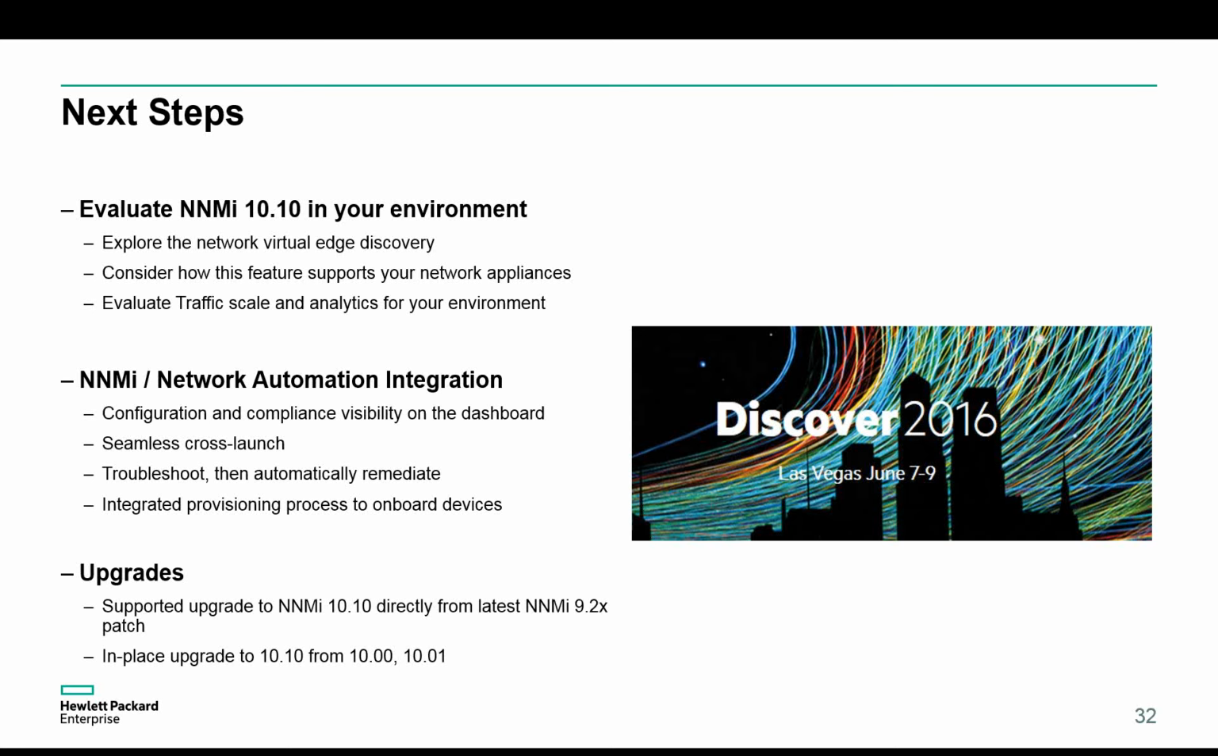We're also hearing from our customers that they are integrating their onboarding process, where they're introducing a new device, configuring that in their change management database, taking that from bare metal, provisioning that with a standard configuration in NA, and then passing that inventory on to NNMi to put that device under management as a complete and comprehensive onboarding process.